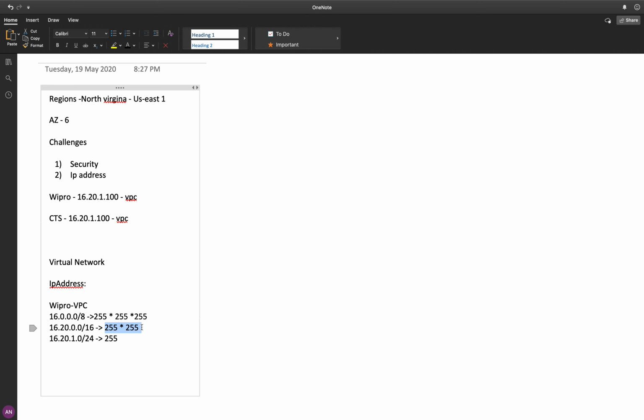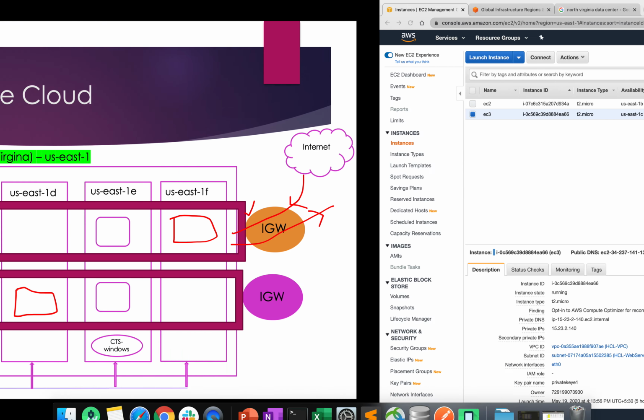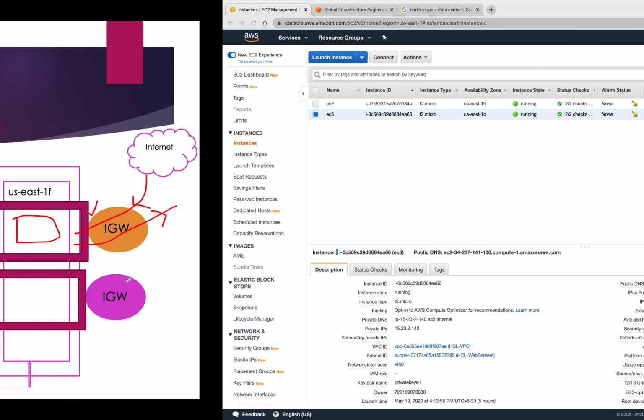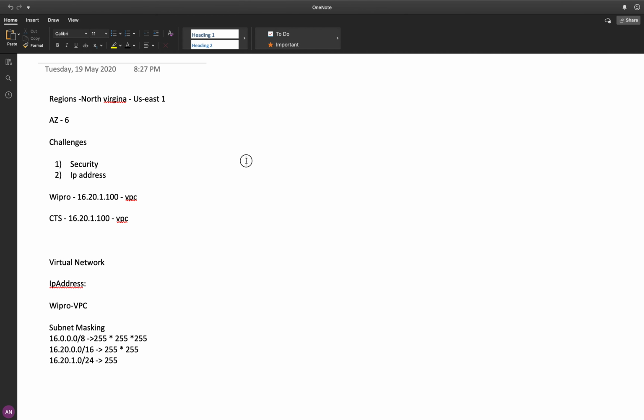Okay, this is the concept we call subnet masking. If you want a deep dive into this part, go and search on YouTube, you will get a lot of videos. Now we'll come to the picture. First we'll write the few steps of how to create a VPC.